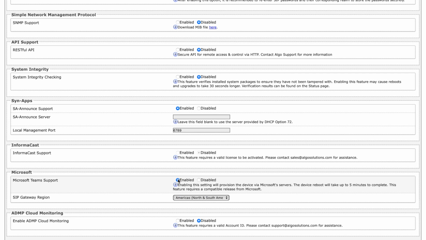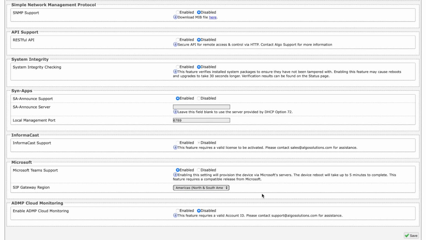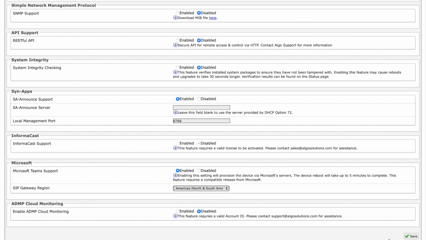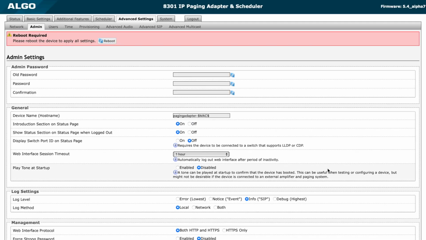Once enabled, you will see an option to select the SIP gateway region. There are three options available: Americas, EMEA, and APAC. Selecting the correct region ensures the Algo IP endpoint will be routed to the correct SIP gateway provisioning server. After selecting the appropriate region, proceed to the bottom of the page and click Save.